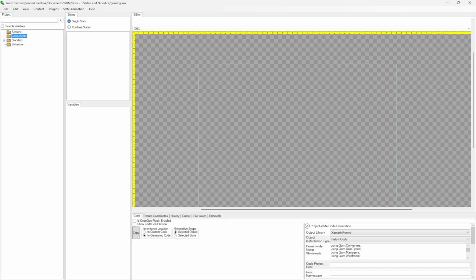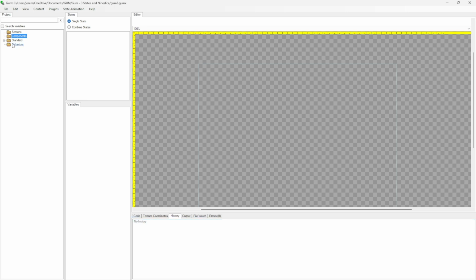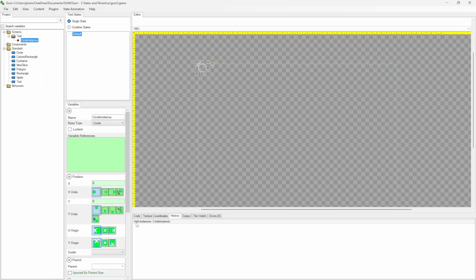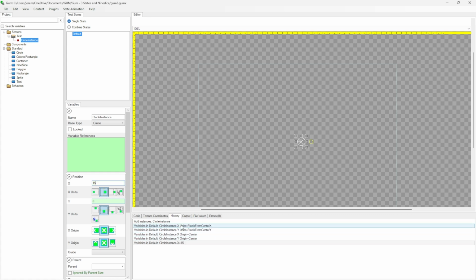Second thing is that the undo system now has a redo system. And there's also a history tab down here. So as an example, let's just create a screen real fast. Call it test. Let's add a bunch of components. Add a circle. You can see it says I added the circle instance. If we change this, we can change these different unit values. We can change the actual exposition. And every time we change these things, it's showing us the history.